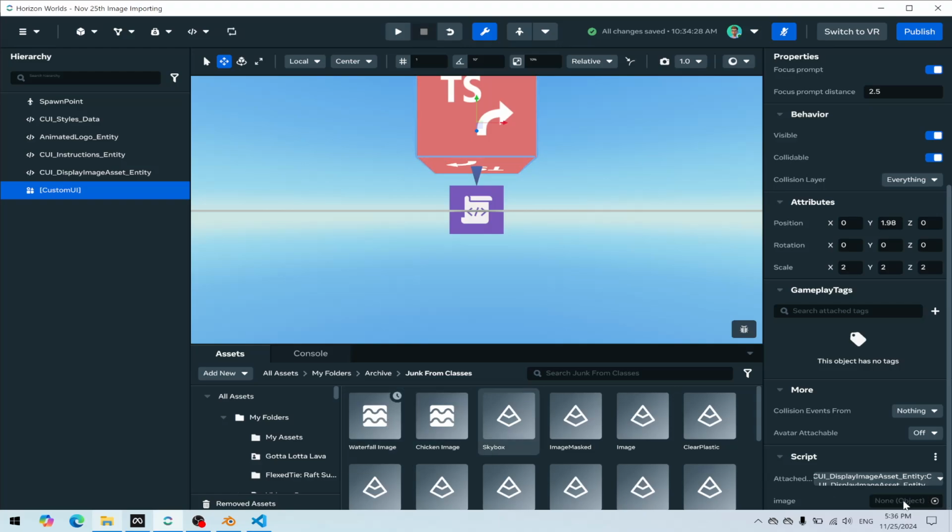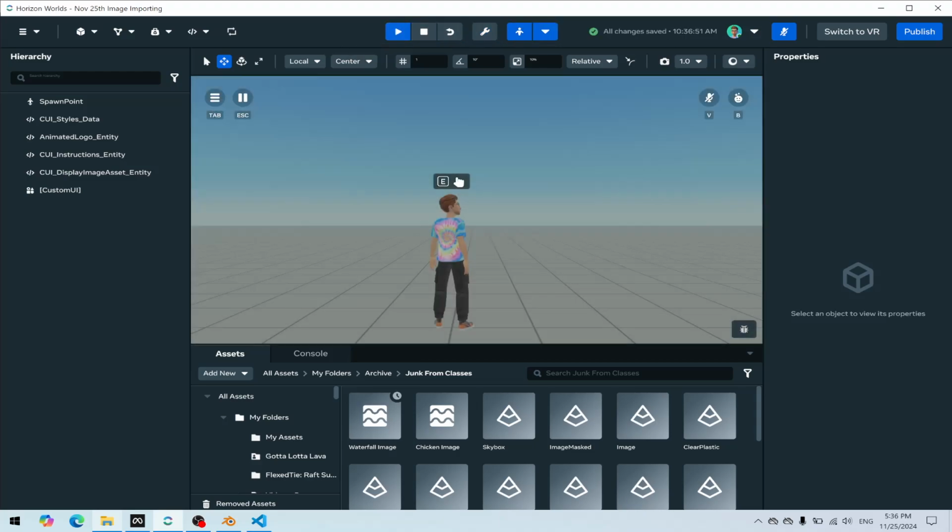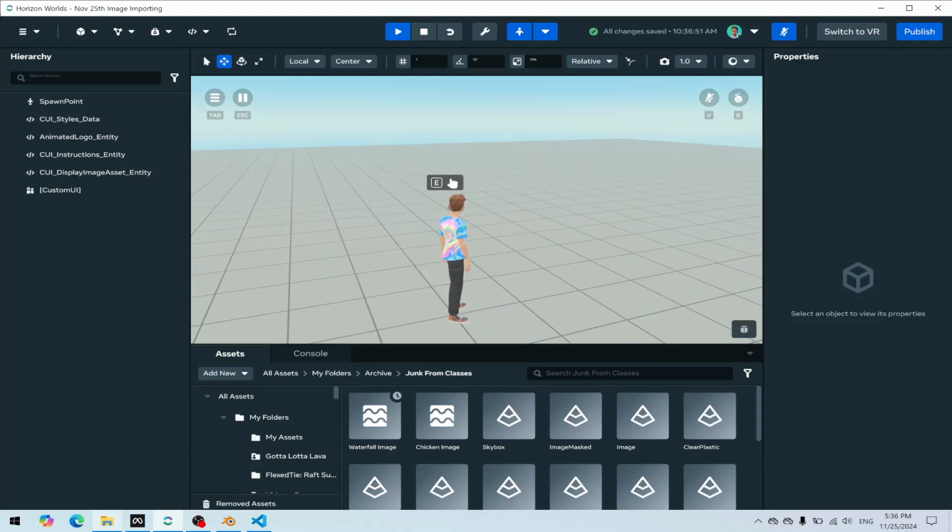Now let's go ahead and pull our chicken image over. Now what's cool about this is this chicken image has transparency in it, and this transparency should just work automatically. So we're gonna hit play, and we're gonna go jump into preview mode, turning around.